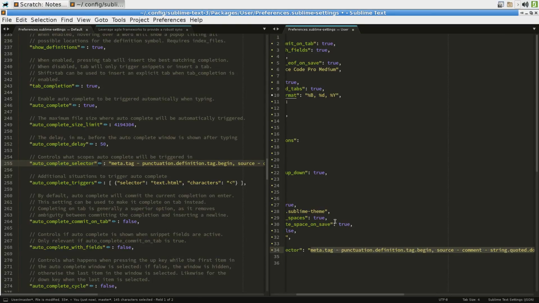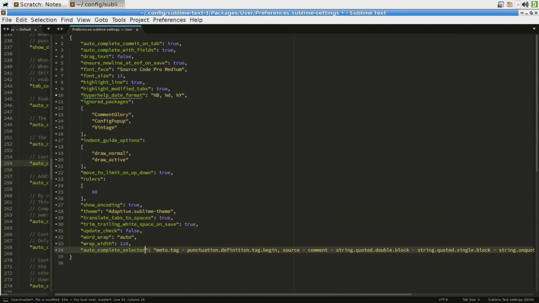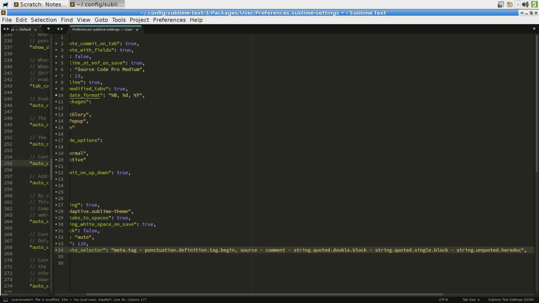So let's go ahead and bump that over to our own settings and zoom that panel and take a look at it. Now, as a selector, this is one of the more complicated ones. And again, we don't want to talk fully about what selectors are in this case. It's a fairly big topic, but in general, anything that's a meta.tag, if that's what the scope is, autocomplete opens, but not when it's also the definition of a tag beginning. Similarly, anything that is a type source, of which source.python is one, then do it there, except not in comments and not in various kinds of strings.